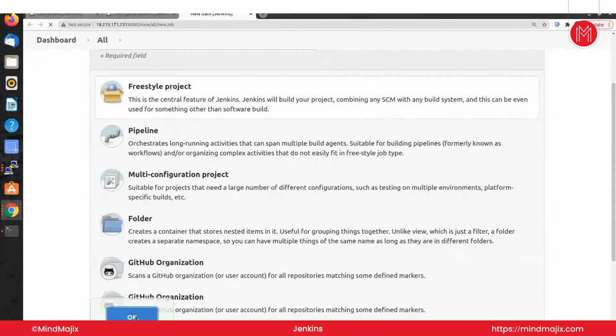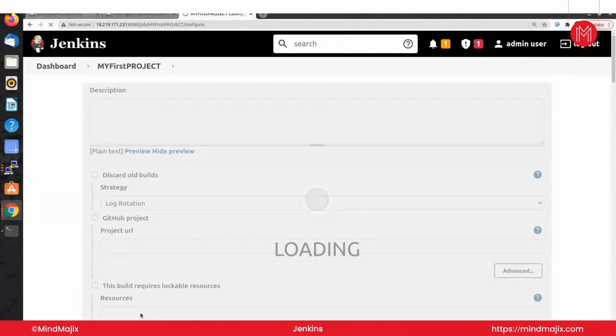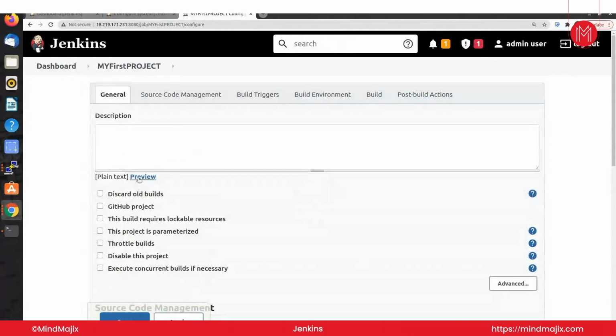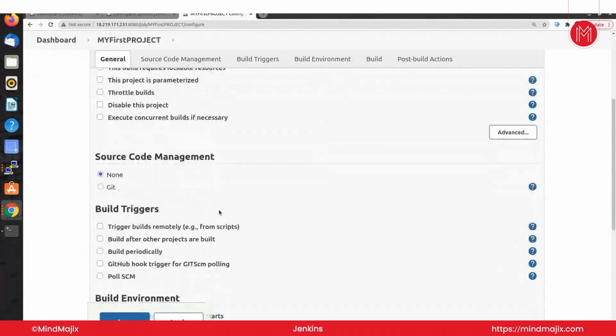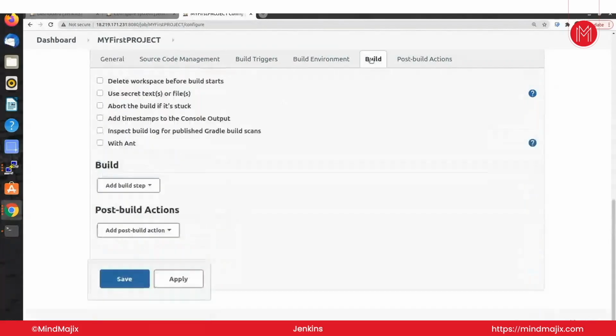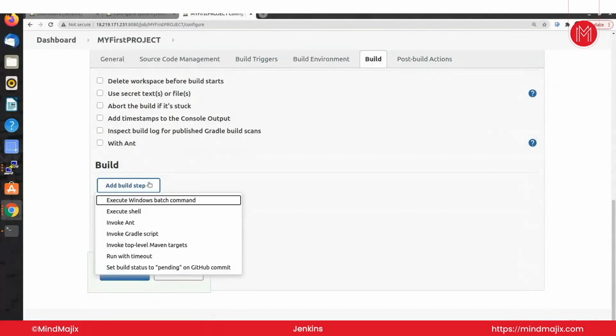And this is just to show you how it works. Once you choose the freestyle project, you get all these configuration options where you give all your details, like your SVN details, what command should be run, what Maven command should be run, where it should get deployed. All your build configuration details you provide here. For now, let's just provide a very basic echo command to check how our job runs. I will just say Execute shell.